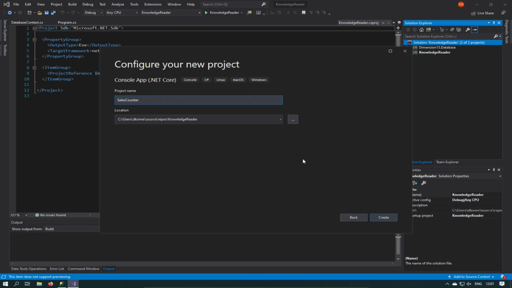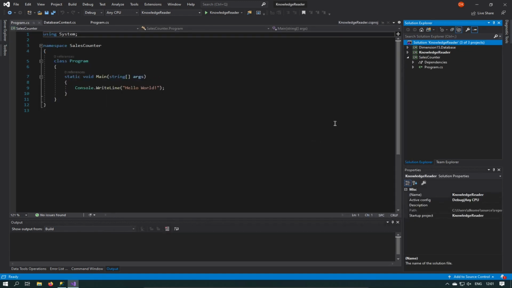All right, but now that is also an application, so I'm not going to give it the full namespace naming of dimension 15 dot etc. It's just the application name. All right, so it's also a console app, sales counter. It's also going to need to talk to the database. All right, so it needs this dimension 15 database DLL.